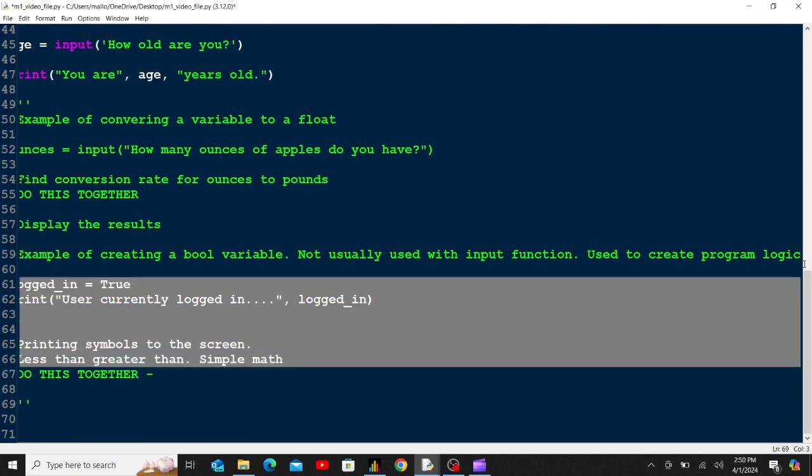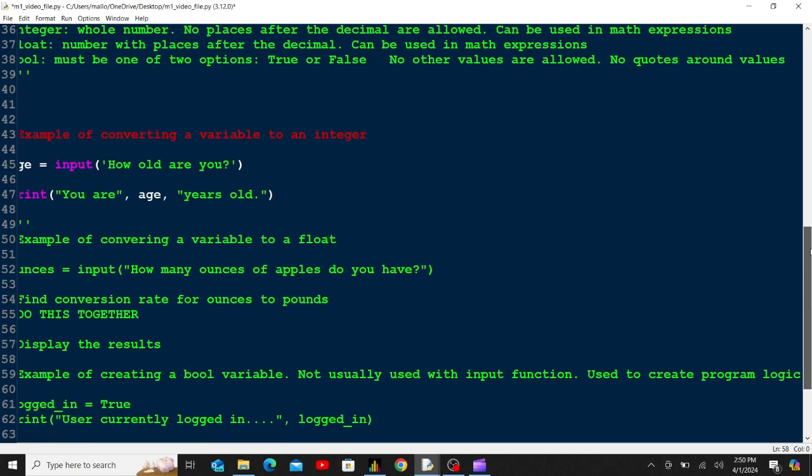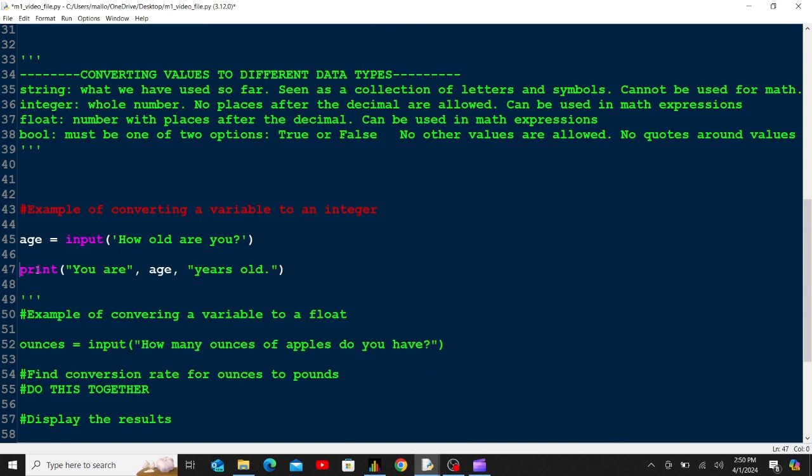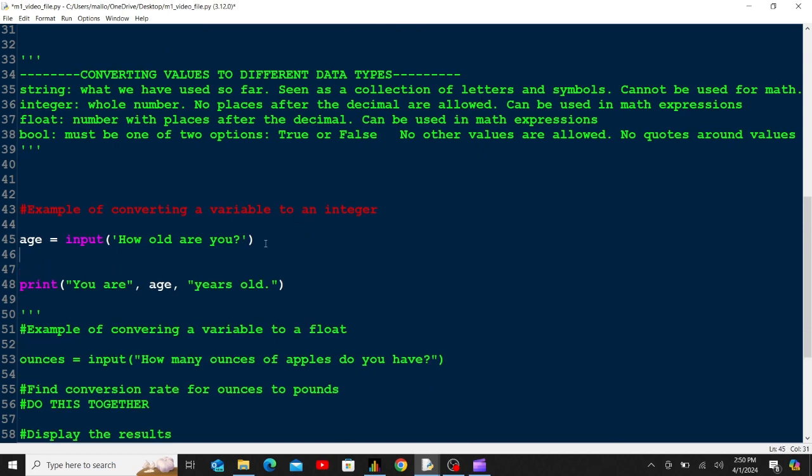And what we're going to do is go ahead and give this a run, all right? But we're also going to put another print statement in here. I'm going to show you guys a function that's really helpful. It's called the type function, all right?